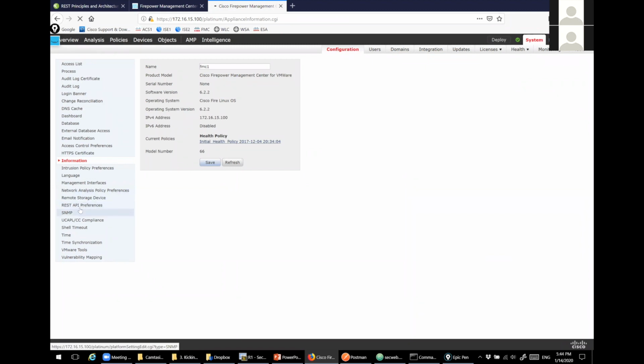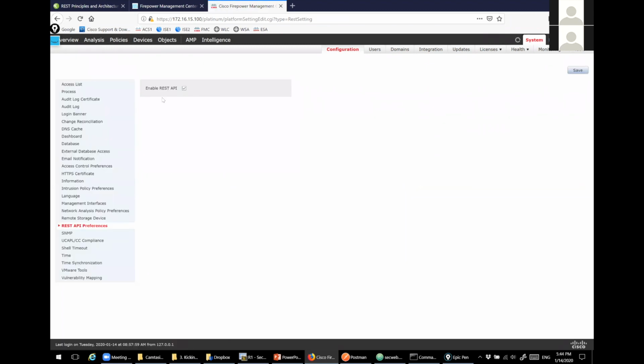Down to REST API preferences. And by default, it is enabled, so we should be good to go.